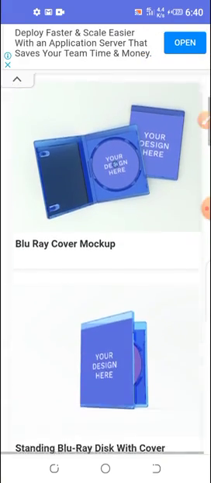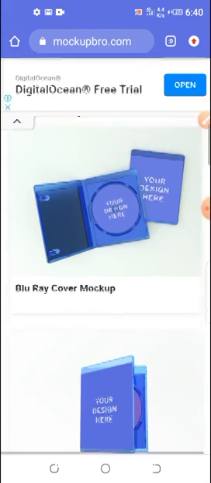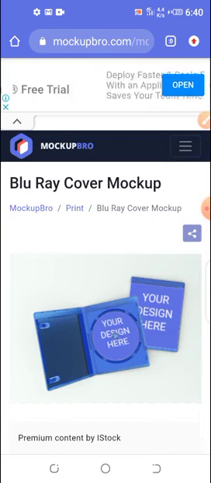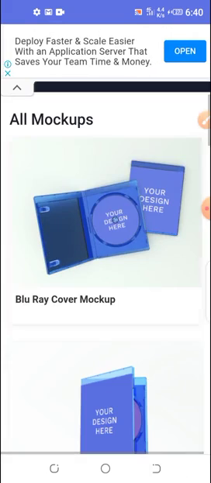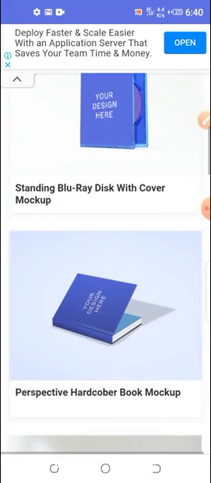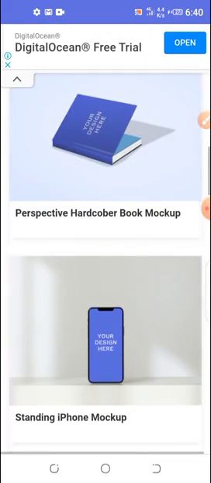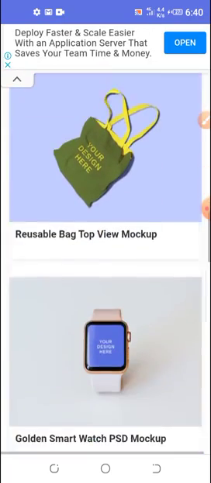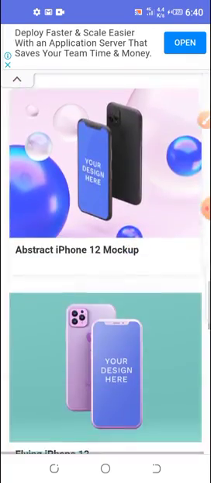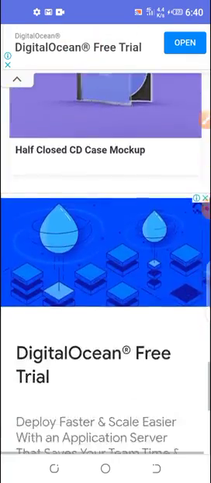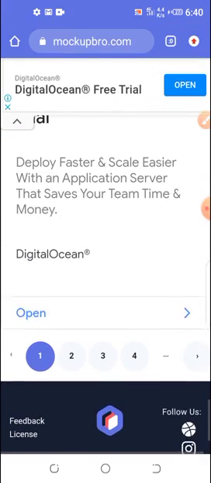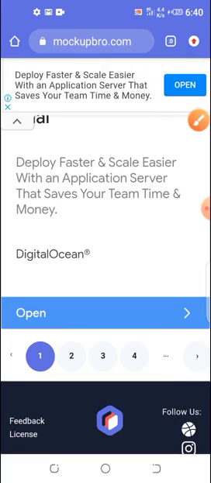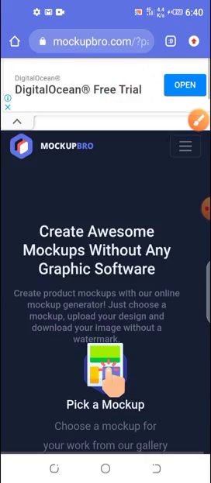So if you look down, you see the different mockups. For example, this you want to do for CD cover. CD cover took me there straight, but I also browse through. You see the different ones. This for hard book cover, for phone, for iPad mockup. So you just go through and explore different ones. And if you still look down here, you see this is just one out of how many. So if you go to the second page, it shows you more.